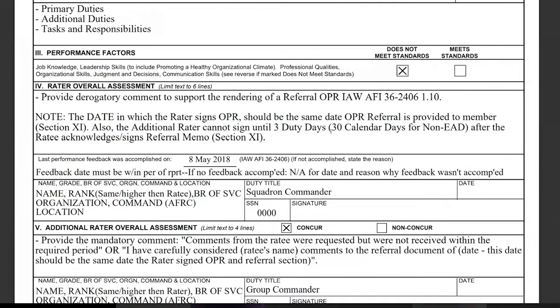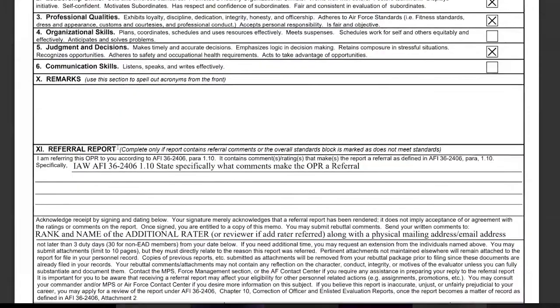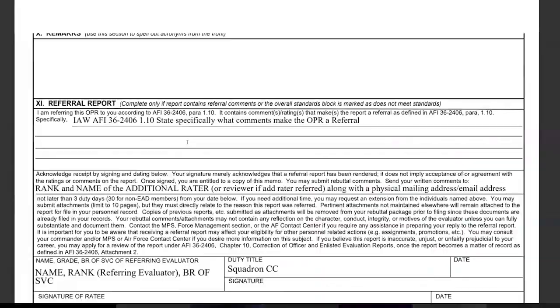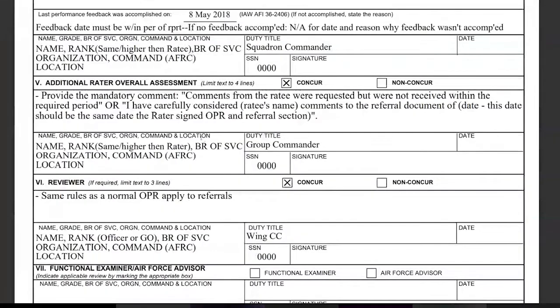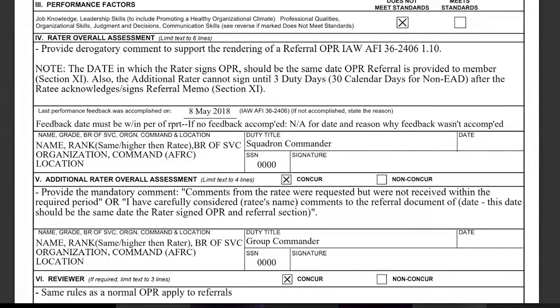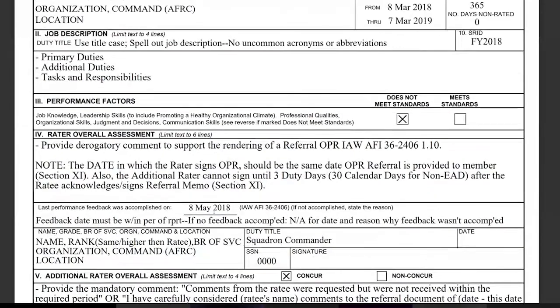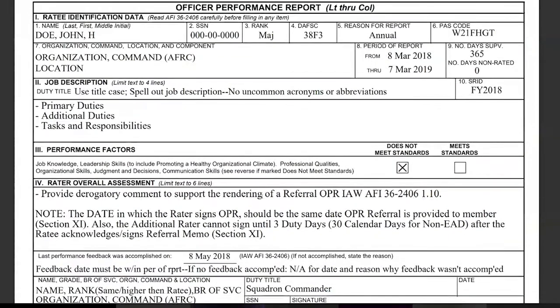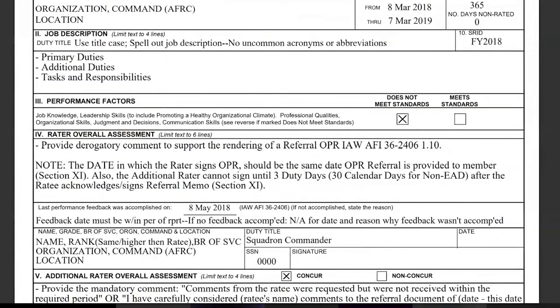Please note that the date in which the rater signs the OPR should be the same date the OPR referral is provided to the member found in section 11. Also, the additional rater cannot sign until 3 duty days for AGR, 30 calendar days for non-EAD members after the Ratee acknowledges / signs the referral memos found in section 11, which is down here. And I'll go more in depth on that when we get to the second page.